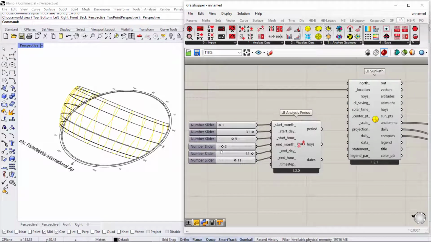So I have from January 31st, 9 a.m. to January 31st, 11 a.m., just 3 hours. We'll connect the hours of years. You can see there's 3 data points in there. And I'll connect it there, and you'll see that an X shows up at those locations.